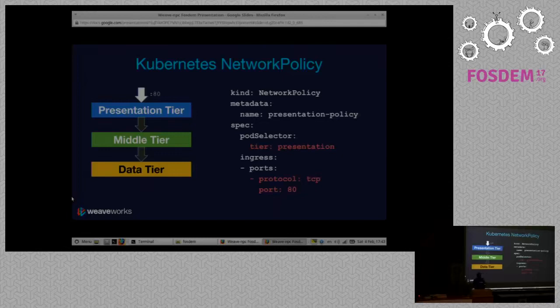What do we mean by a tier: presentation? In Kubernetes, you can label anything you like. In particular, you label pods, which are the abstraction of your running software. A pod is really a collection of containers, one container perhaps, or more than one container, which go together. So we label our containers.